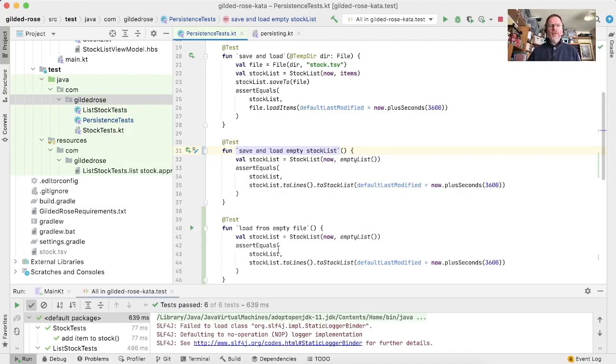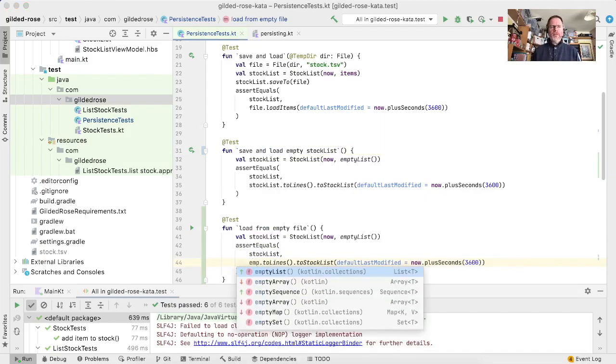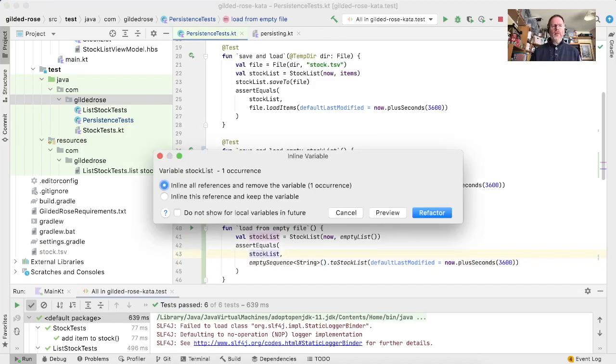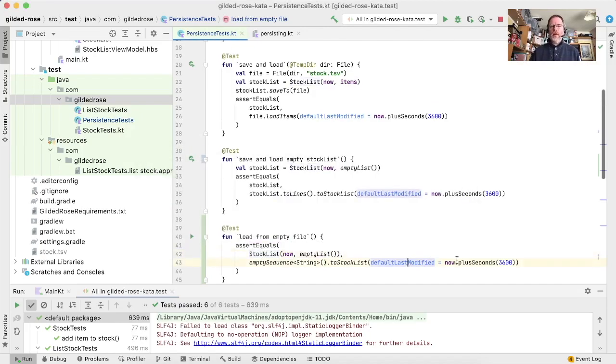But if we load from an empty file, then what we're really saying here is if we started with an empty sequence of strings and then tried to build a stock list of that, we would expect that we had an empty stock list. We had a stock list with whatever we passed in here as default last stock list. So let's just check our understanding by inlining that and passing that into there as well. And the test says our understanding was okay, was good.